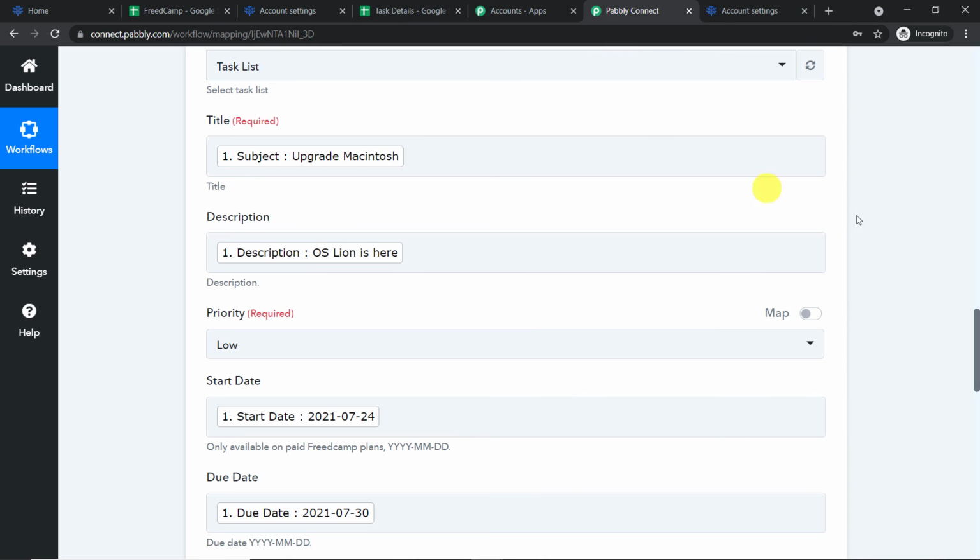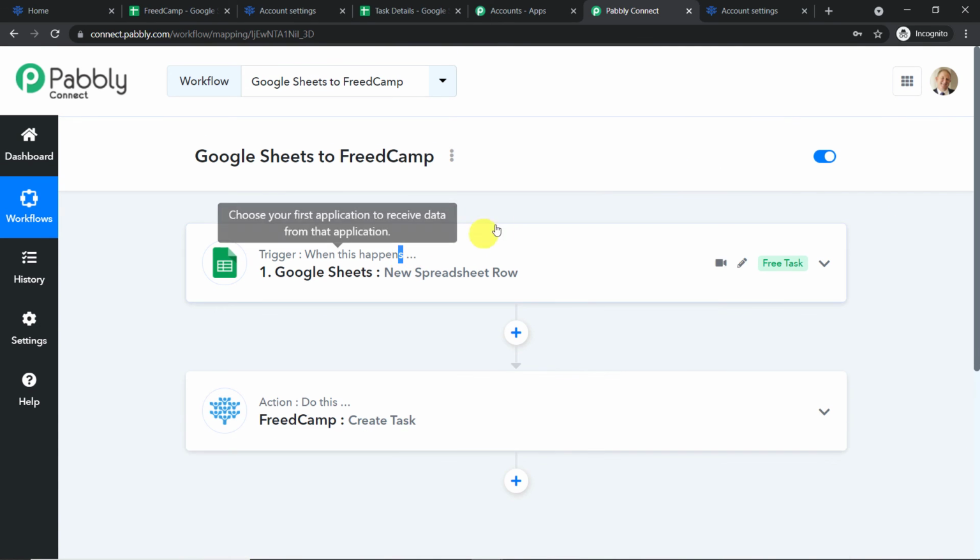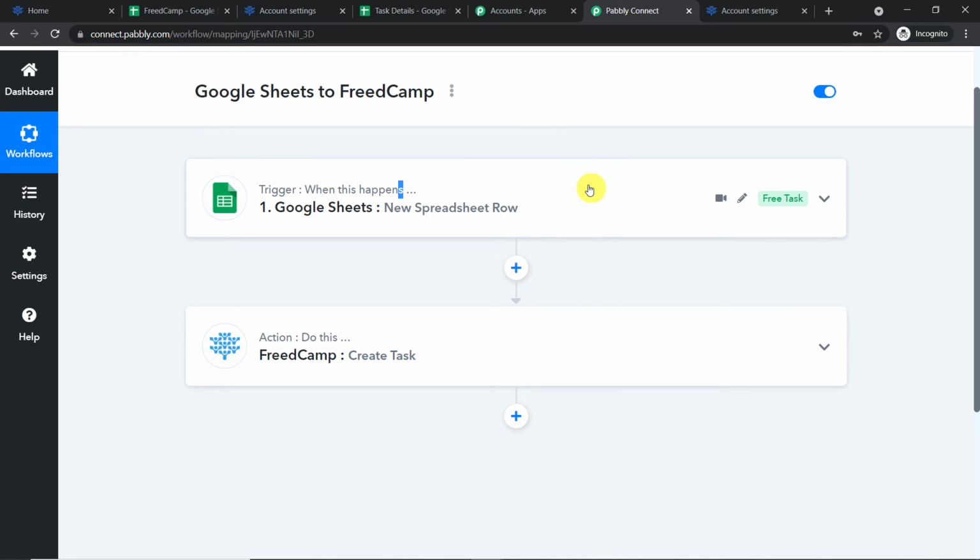Before you leave, let me just explain the whole mechanism in a nutshell. Let me just minimize this action window and minimize the trigger window. So basically this is the whole process in a nutshell. First you integrated Google Sheets to Pabbly Connect, and then you integrated Pabbly Connect to Freedcamp. So using this workflow, you have integrated Google Sheets and Freedcamp, and now there is a perfect flow of data between them. The most important thing you have to learn is, once you have created a workflow like this, you can just sit back and relax, because once the data is entered in Google Sheet, a new task will be automatically created in Freedcamp. Thanks.